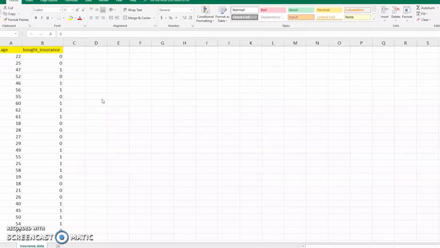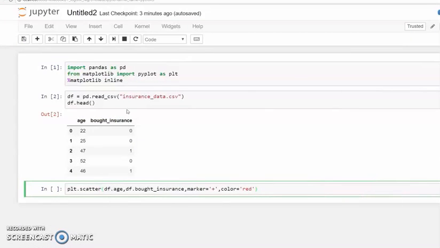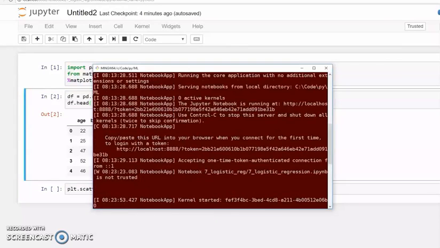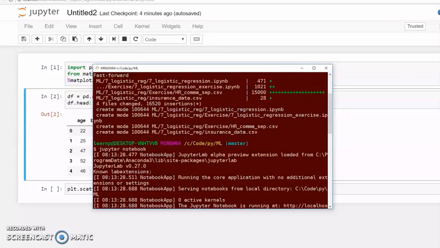Here is the CSV file containing the insurance data. You can see there are two columns, age and whether that person bought the insurance or not. And we are going to import this into our pandas data frame. So I have loaded my Jupyter notebook by running the jupyter notebook command on my command line.